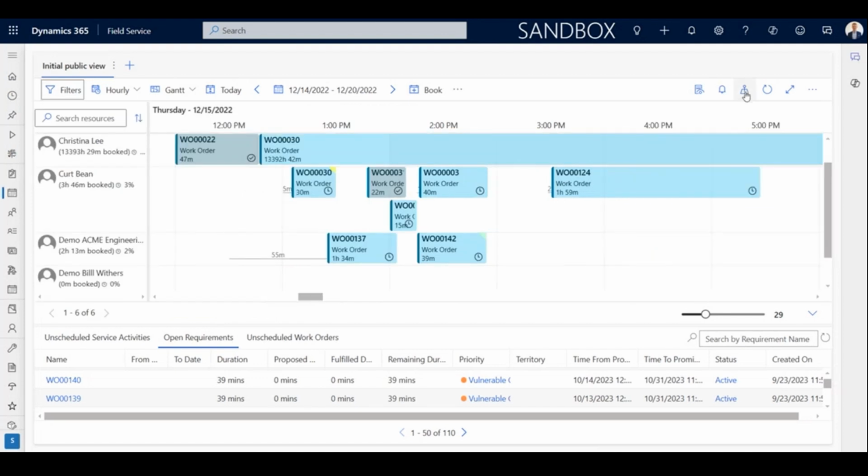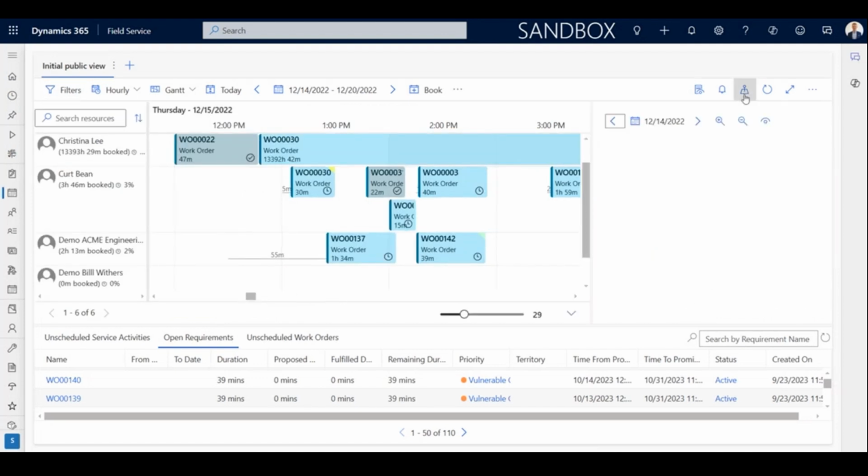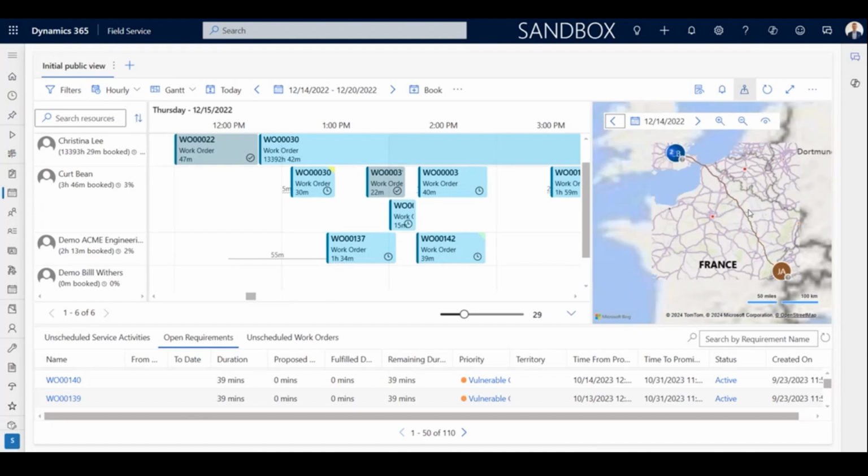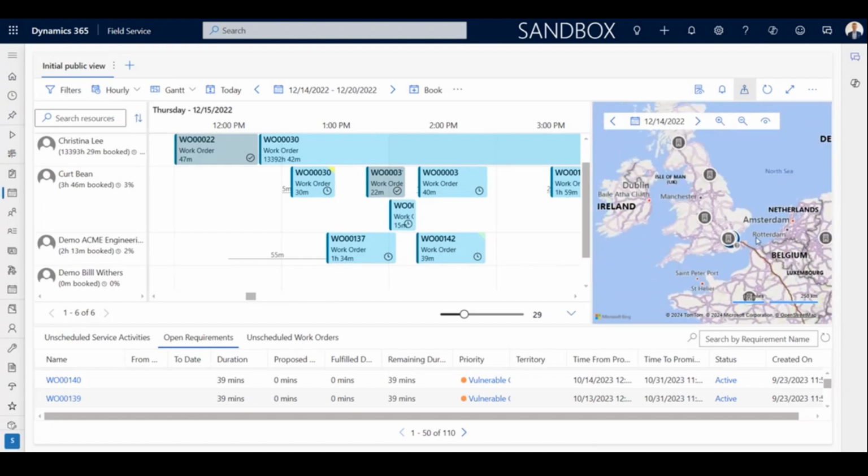And if I really want to get understanding of where my people are, there is also a map view as well. And I can enable my resources to be geolocated. So that means as they move around, I can have an understanding of where they are, what their live travel time is and so on and so forth. They just need to have that enabled as part of the mobile app.